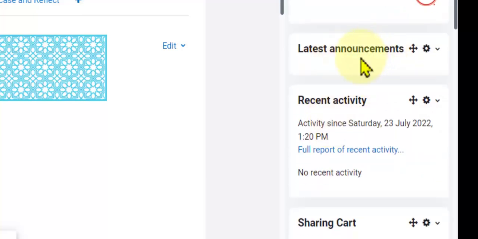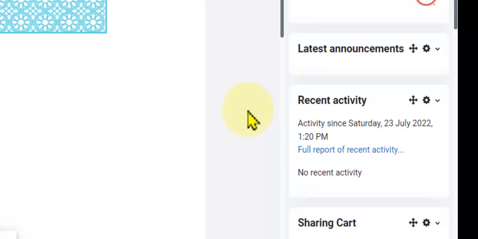Latest announcements, that can be useful if your course is not purely asynchronous in particular. So you might want to add in live sessions here, you might want to add in reminders about upcoming tests, you might want to do all sorts of things. I think a lively latest announcement section can contribute to a feeling of the course actually being active and there being a teacher present behind the scenes, as it were.